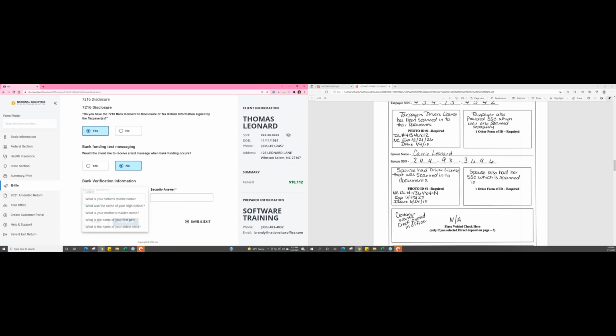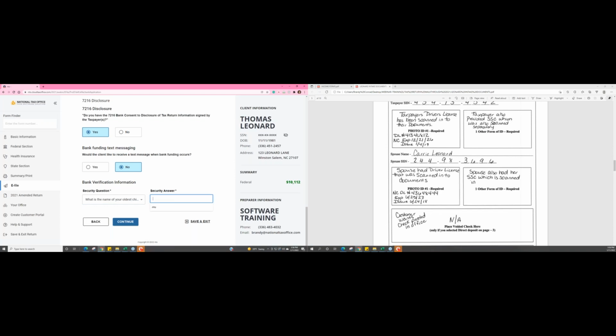Bank verification information, you have to put a security question here in case they need to call. Pick whatever you want. We're going to put Johnny here, and then whatever their answer is. Then you're going to click continue.